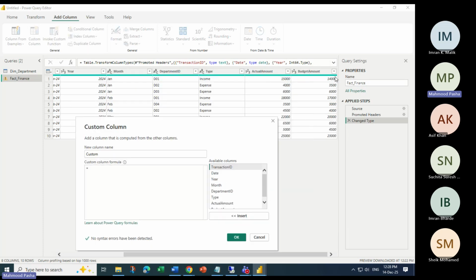Conditional column is asking me on which condition you want to work. So let's take custom column, right? I will write the same thing here, variance again, variance. Now I have to take a column name, which is actual amount, minus my budget amount. That's it.